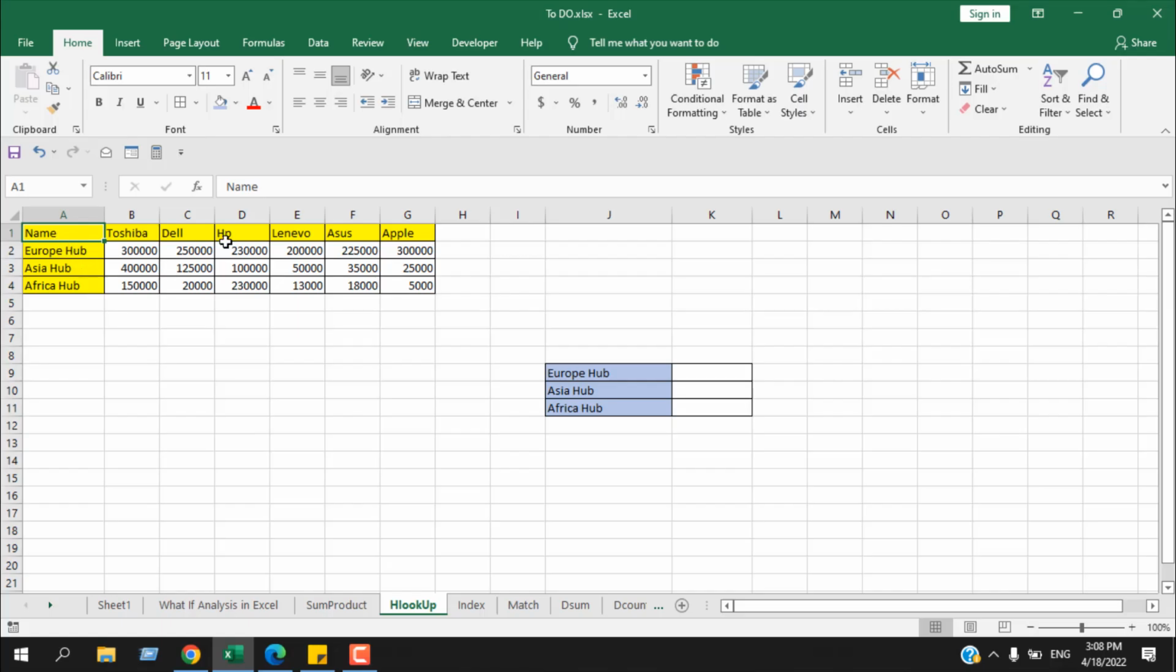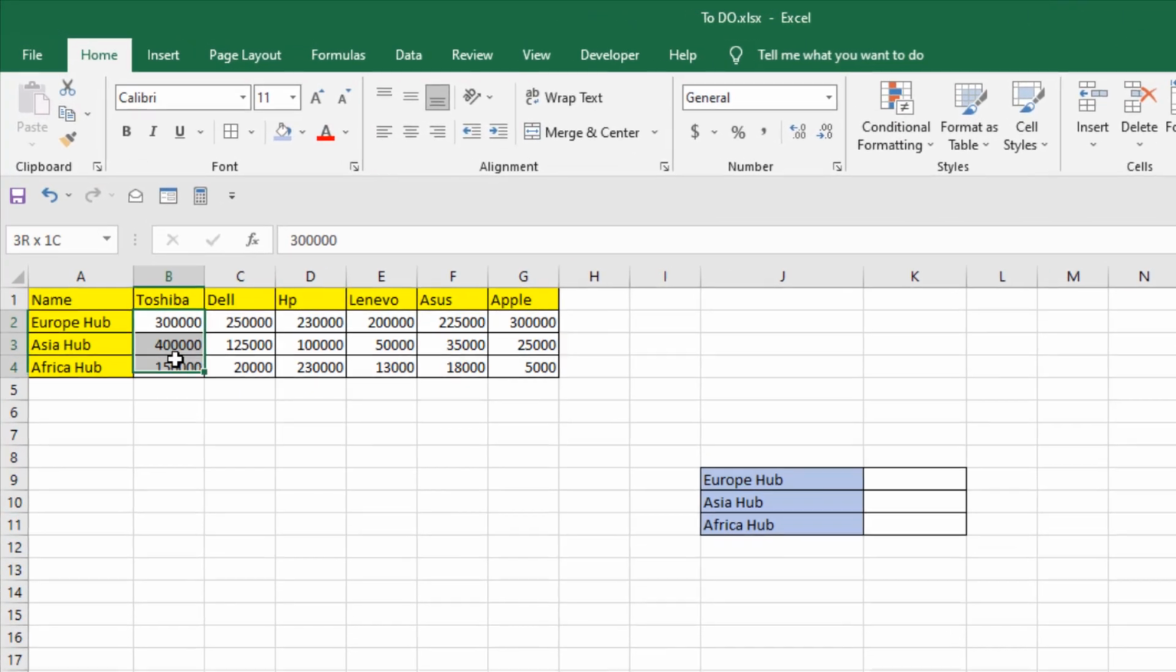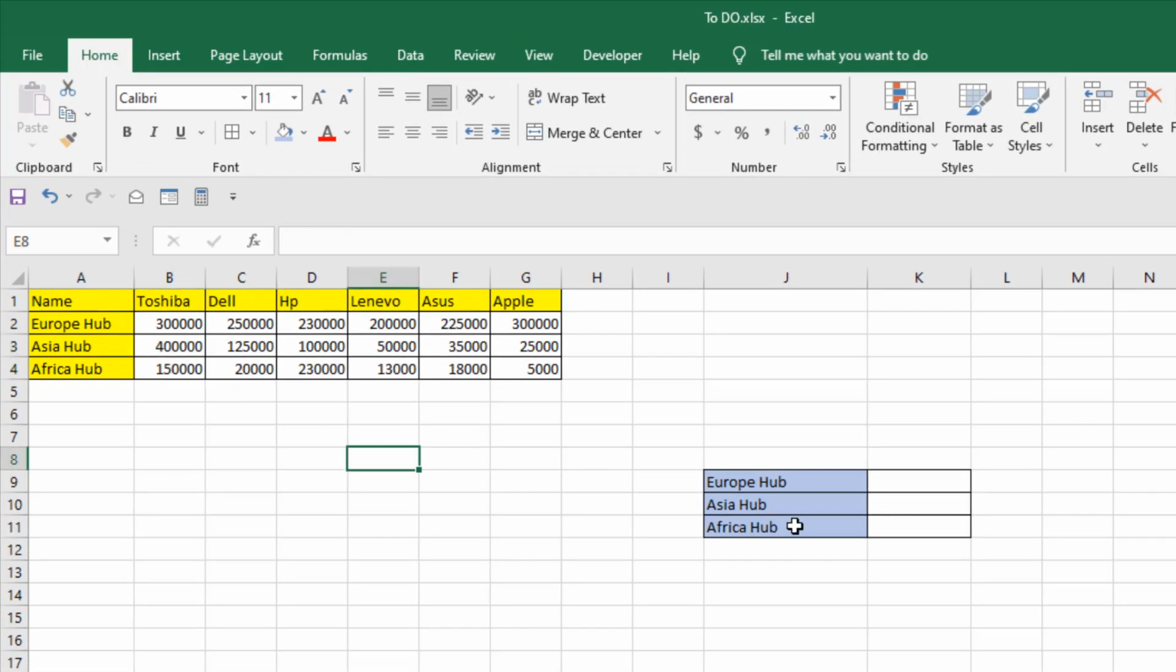We have a list of data here. We have brand name and we have our warehouse name and we have our product inventory, and here we're going to find out that inventory. So we're going to write a product name here and we want to find out all the inventory of different warehouse. Okay, so let's apply the function here.